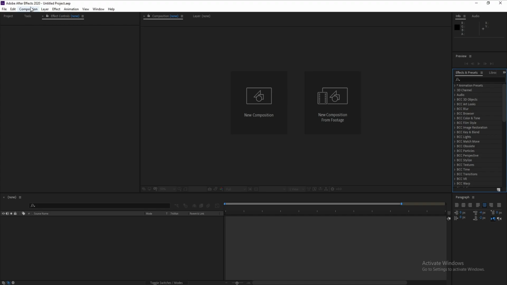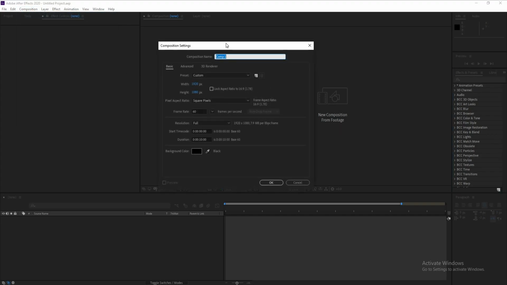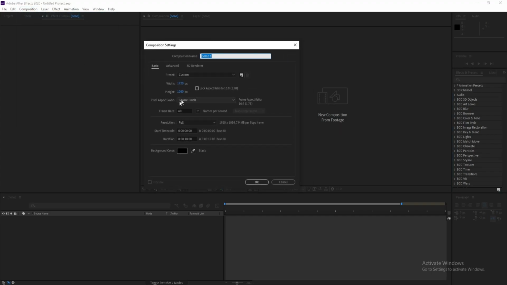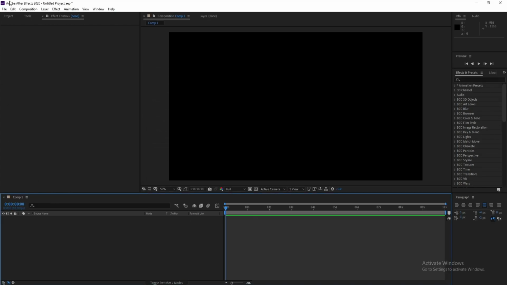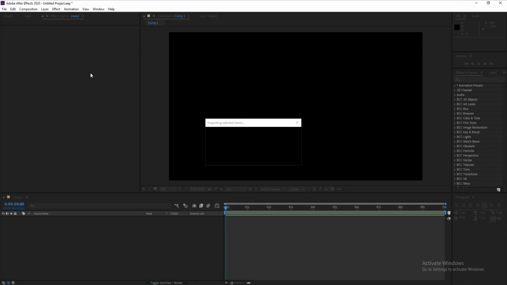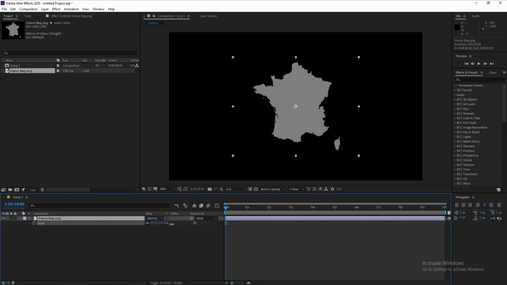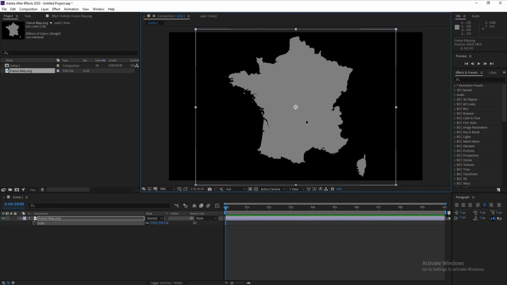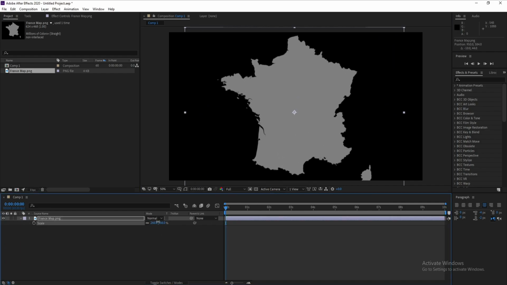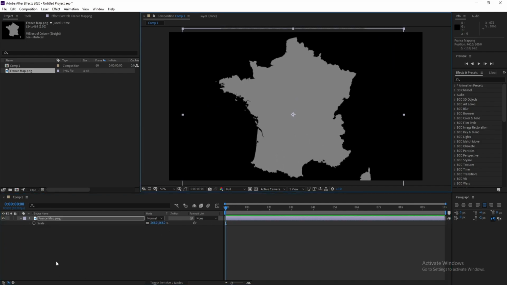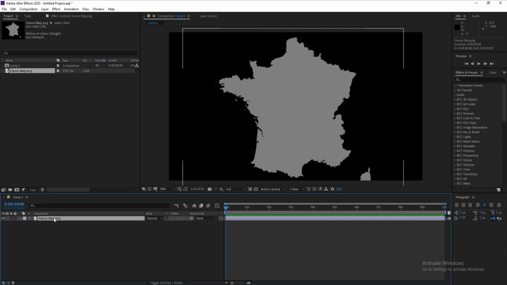First create a new composition. I'll make it full HD, frame rate 60, duration 10 seconds, then hit OK. Go to File and import your map. I'll choose a France map. Press S and increase it like this. You can Google it, map PNG, okay?